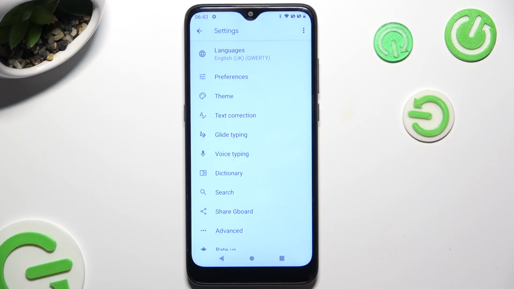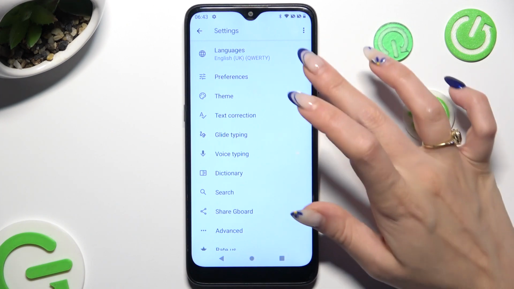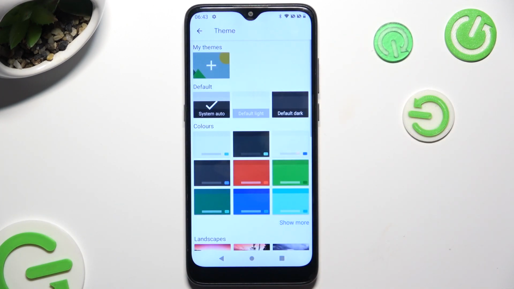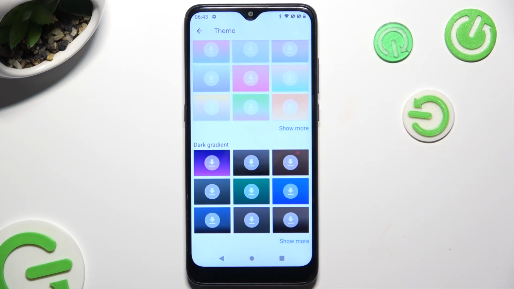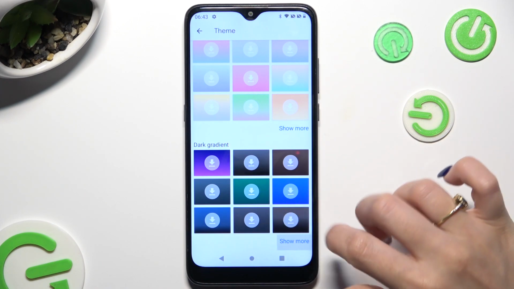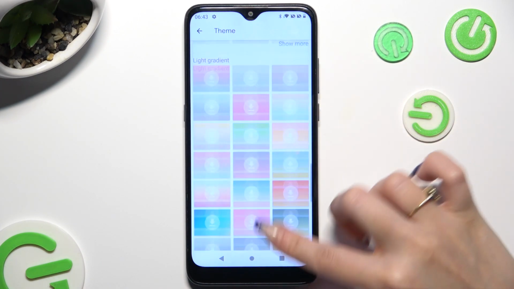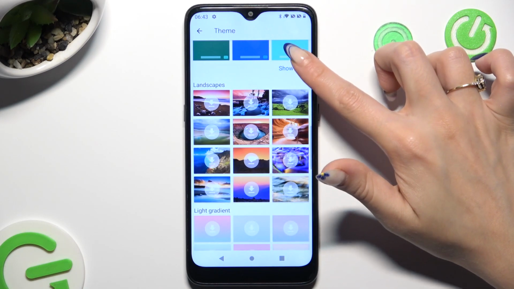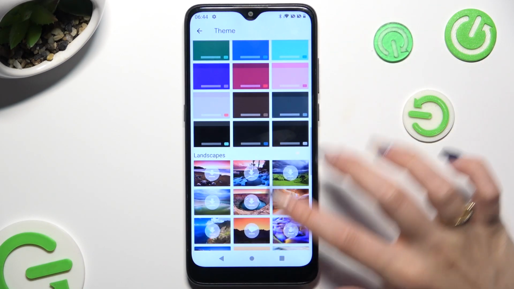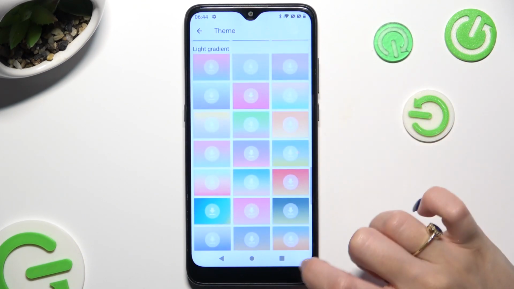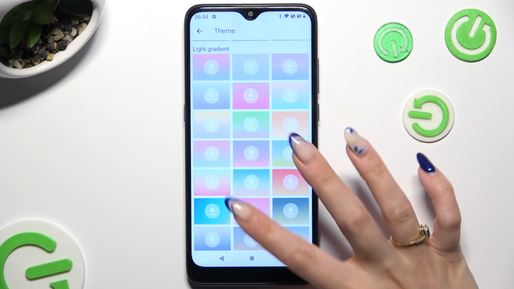Now you need to select the Theme section, scroll down and tap on Show More at the bottom right corner. This way you will see all available themes. When you find the best one for you, click on it.